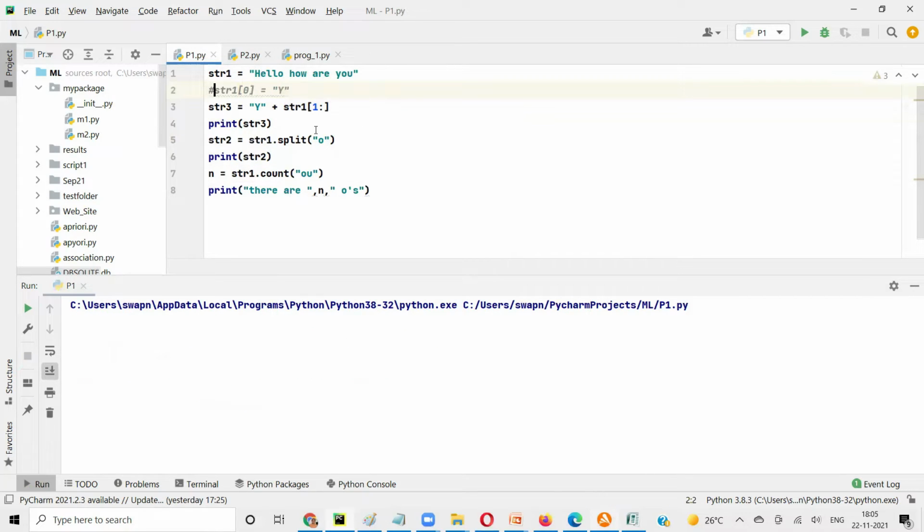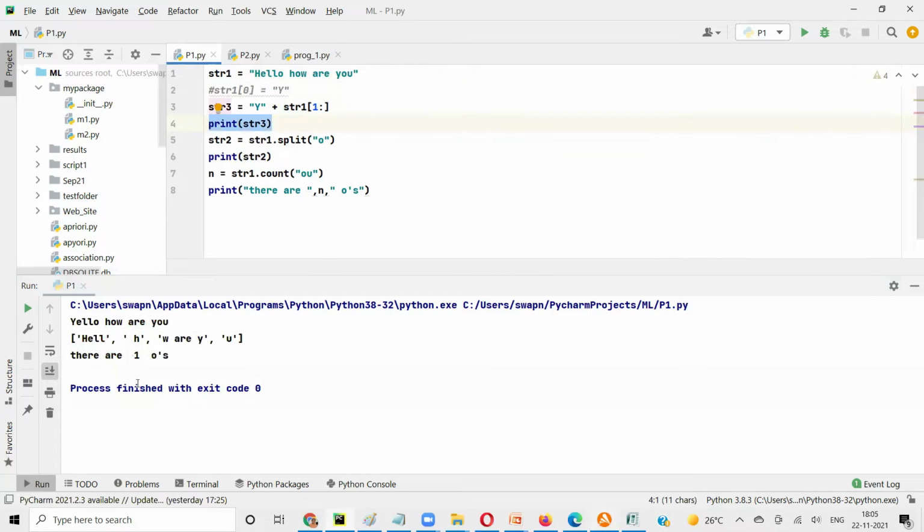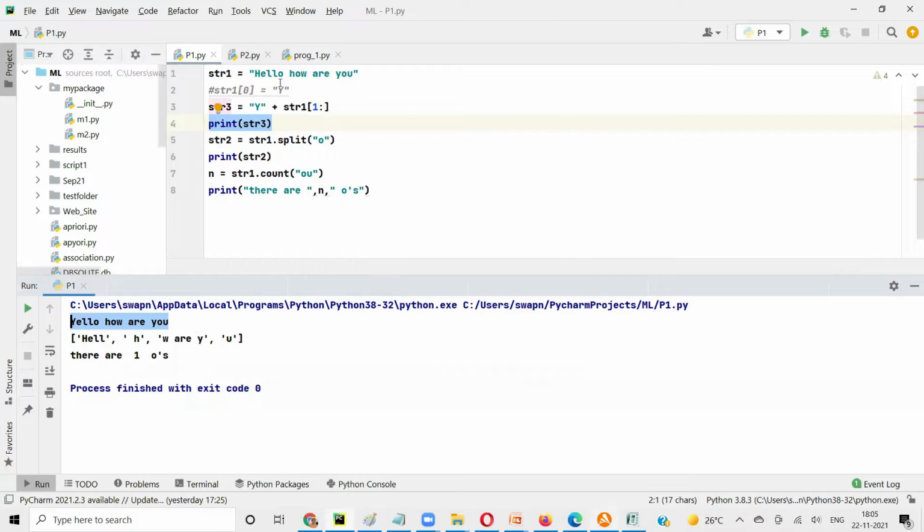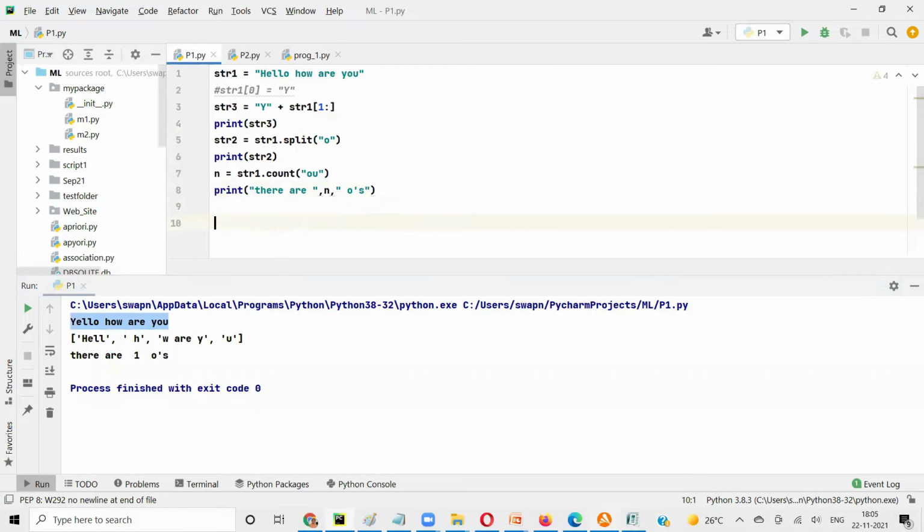So when I run it, you get this, it is fine. Okay, yello. So it is like replacing the existing value. So str3 has some value, we are replacing it, which is perfectly fine. But you cannot edit it. You can replace a value, but you can't edit it. That's why strings are called immutable.